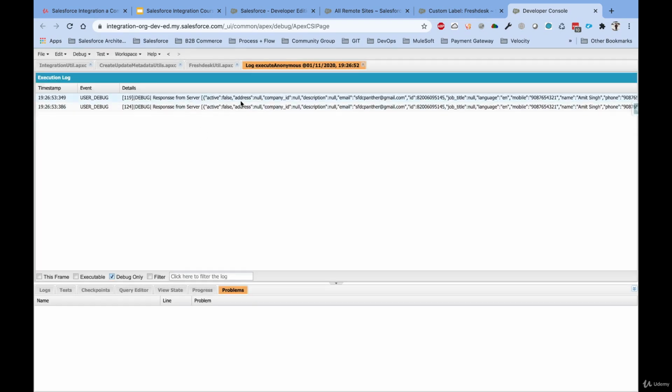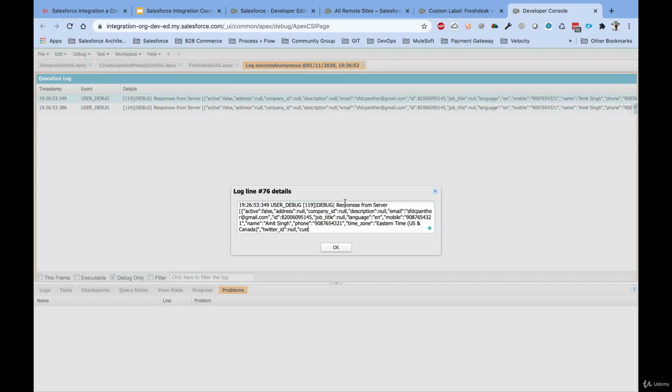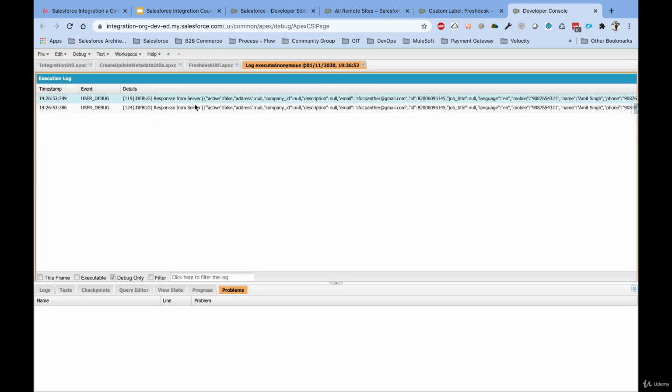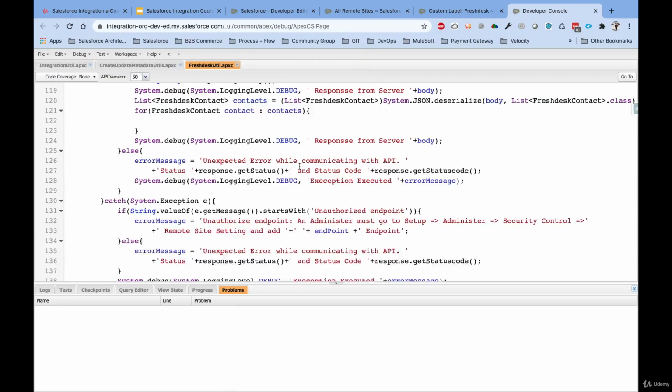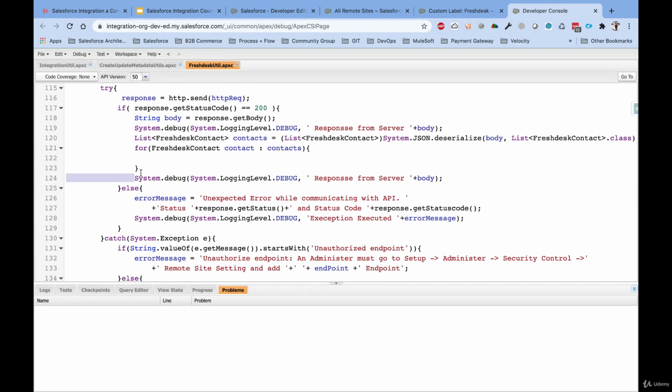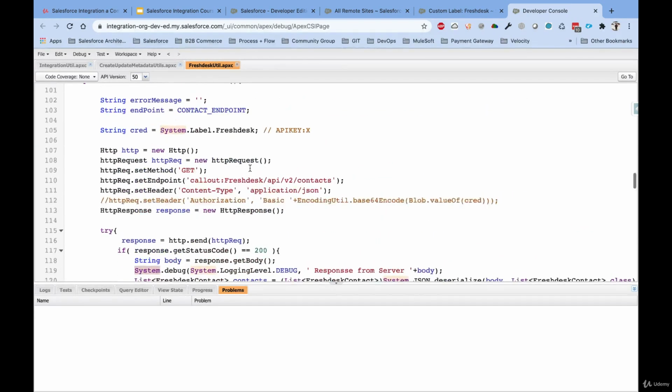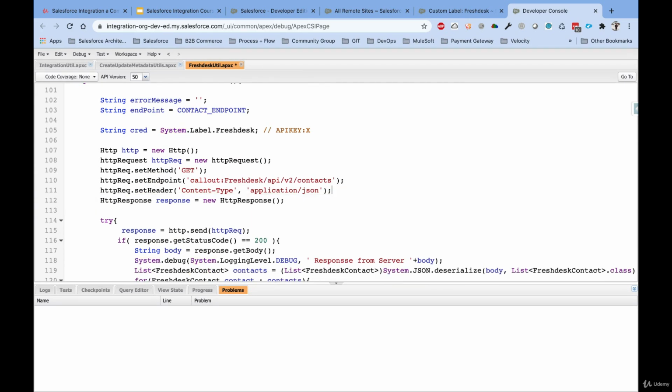You can see here response from server, line number 119, line number 124, and we are getting all those responses. There are two debugs, 119 and 124, and we can verify that we have got both. So that's how you can see it. Now there is no need of adding this authorization and all. This is for basic authentication.